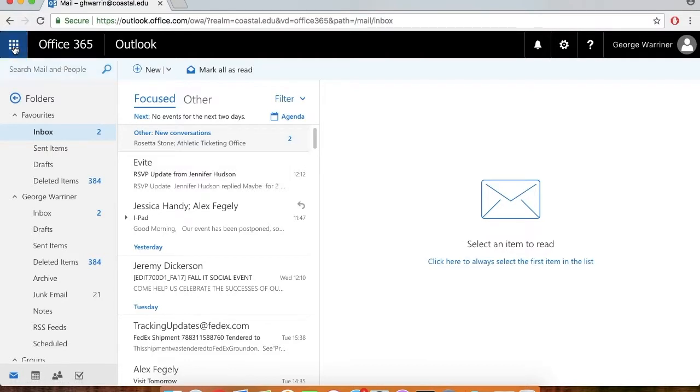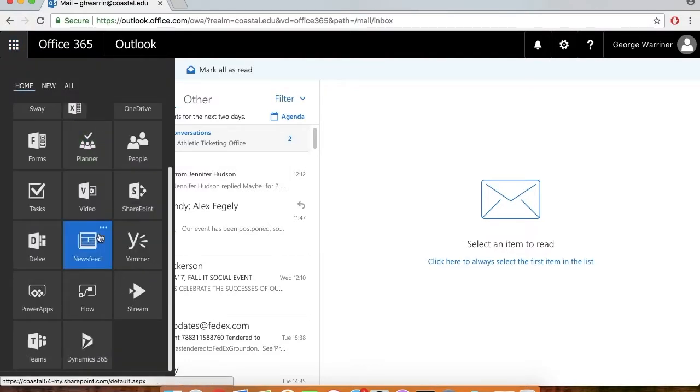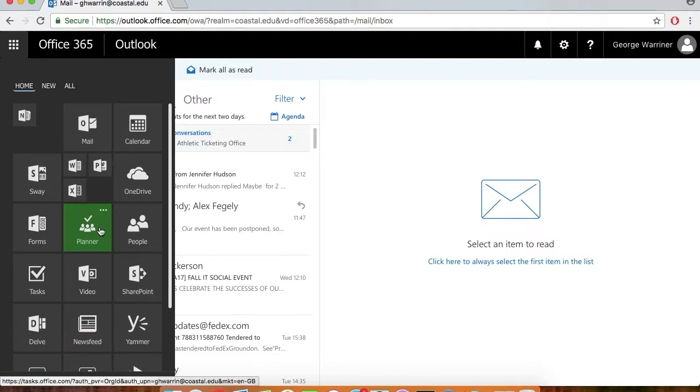If you click the waffle icon on the top left, you can view a list of applications that are included as a part of our Office 365 subscription. Based within Office 365, there are some of your more common Office applications like Microsoft Word, PowerPoint, and Excel. They're all right here in this little square.